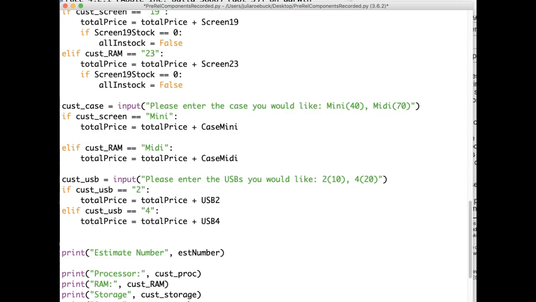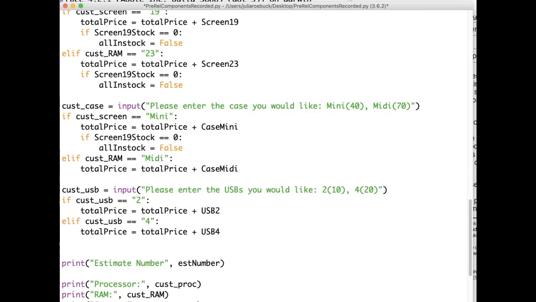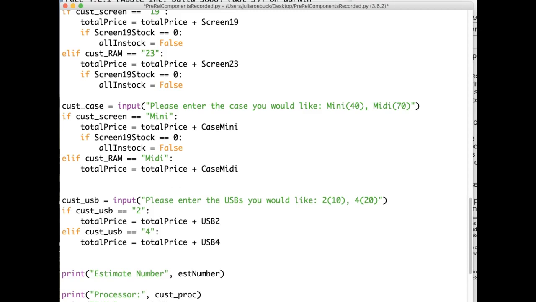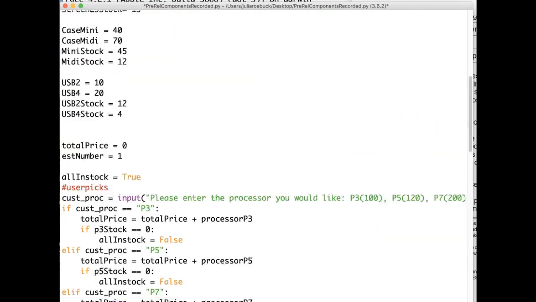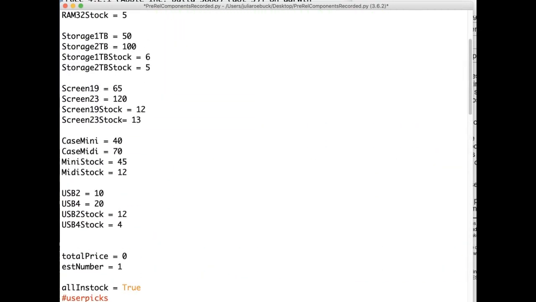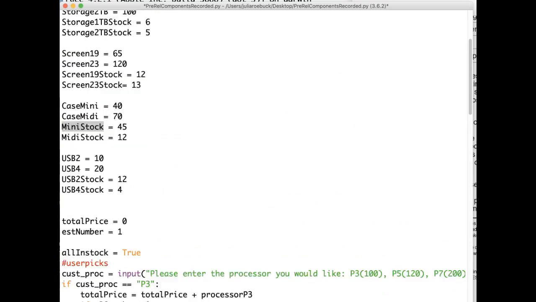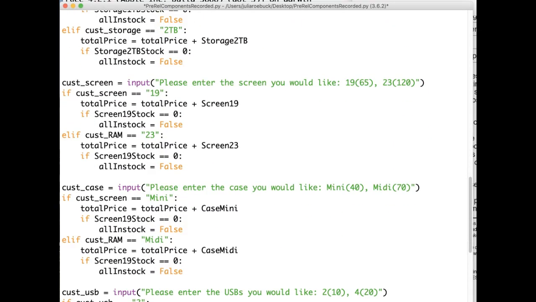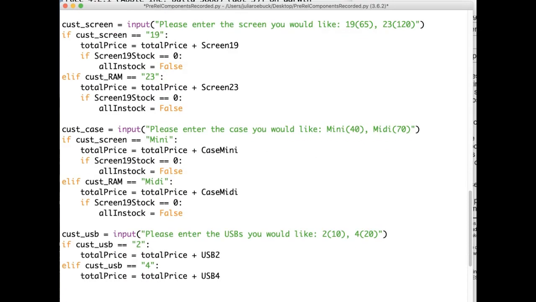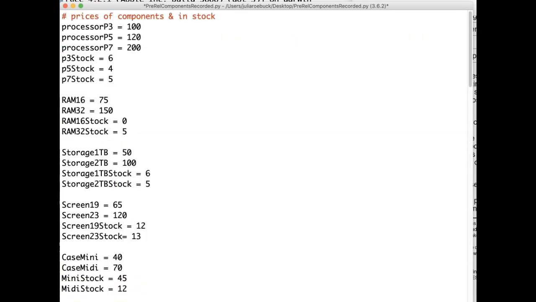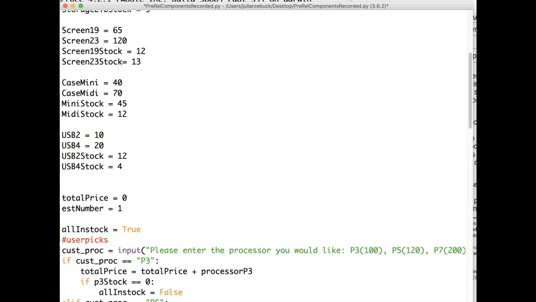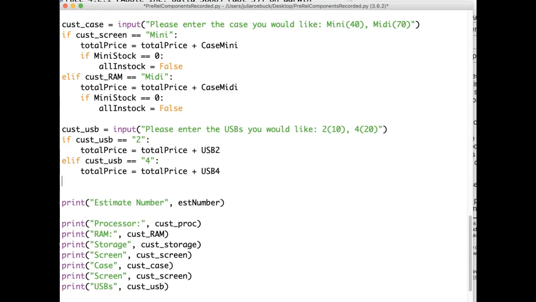So what I'll do actually in a minute, I'll go through this code. I'll just scroll down very slowly so you can copy it, because I realise that this is probably a bit confusing for you. It's confusing for me, so it must be confusing for you. So that's the screen, and then we've got the case, and the case. And then lastly, the USB. So that's the USB stock.